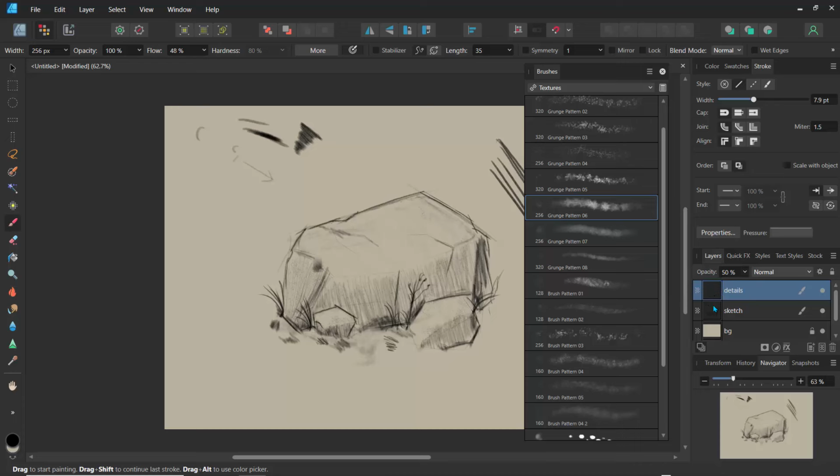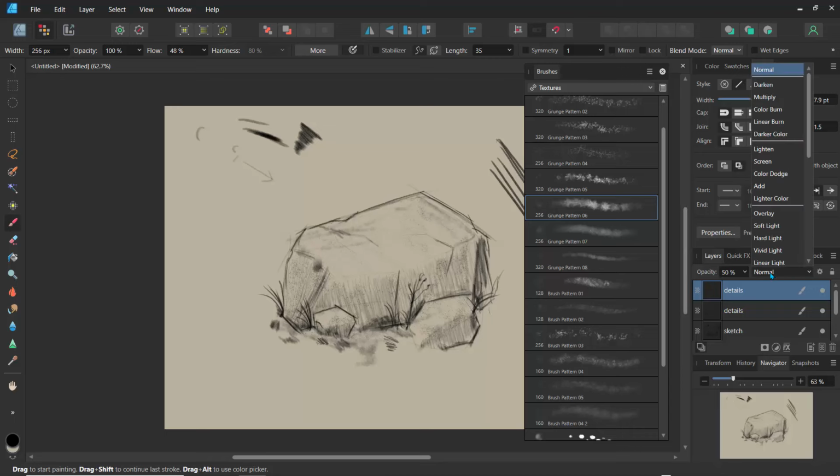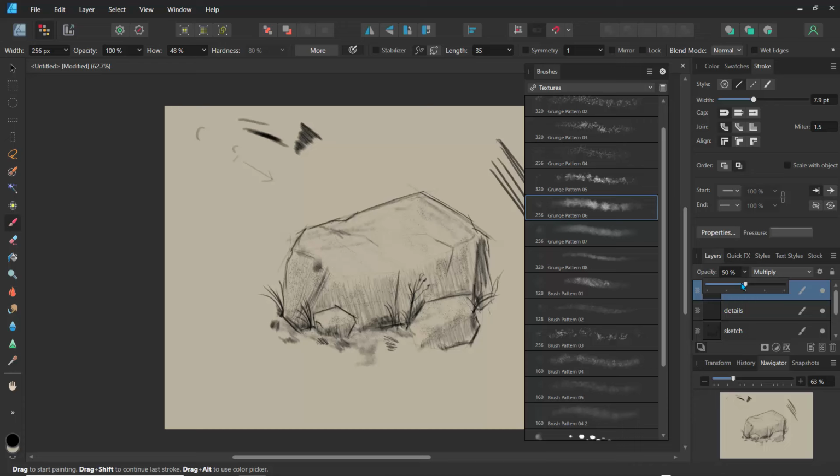We can even duplicate this. So I hit Control J. So it's now back to 100%. What I want to do is change the blend mode to something like multiply, just to darken those effects. And I'll still dial this down a bit. So this is it. It's really dark. We'll just dial this down a bit.